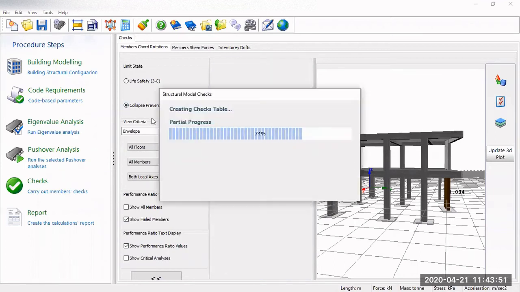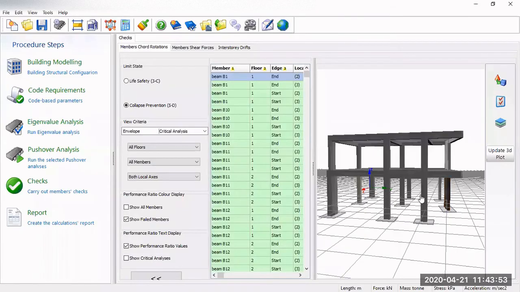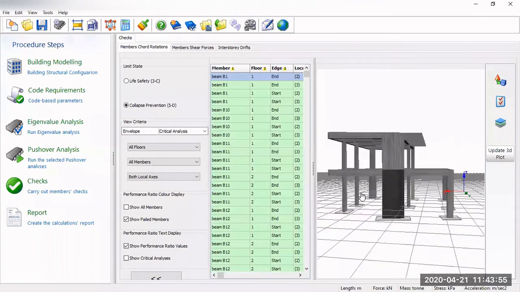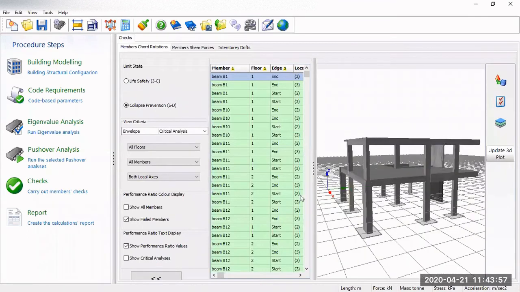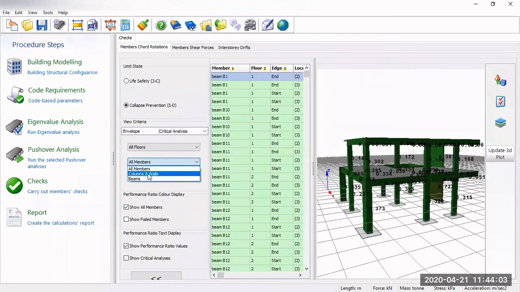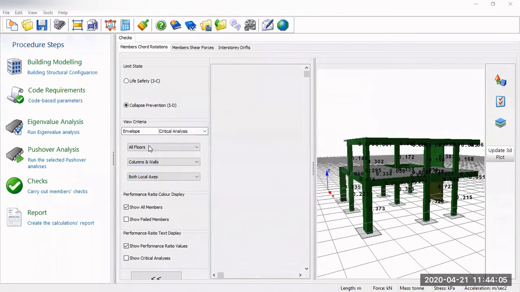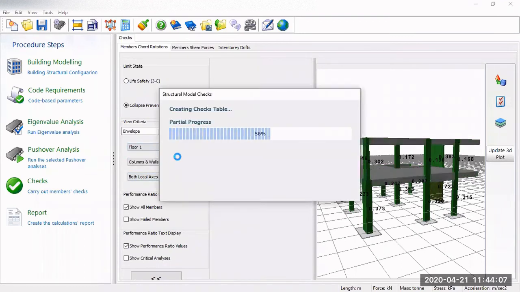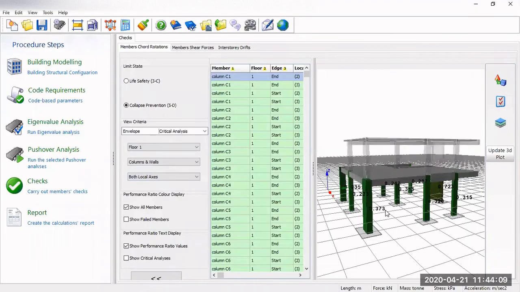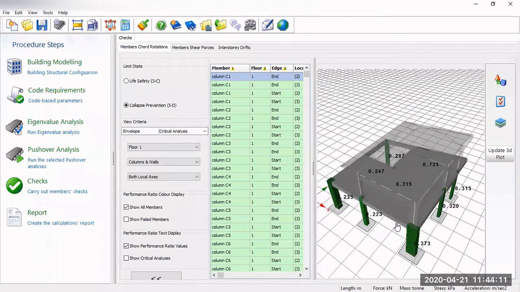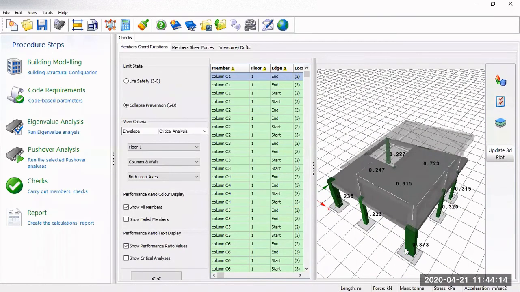Let's go to the collapse prevention. Collapse prevention is better. Now, I think before that there's no failure as well. Let's see all members, the columns at first floor only. They will be seen more clearly. Can see that the ratios are reasonable. Now this one is quite low.